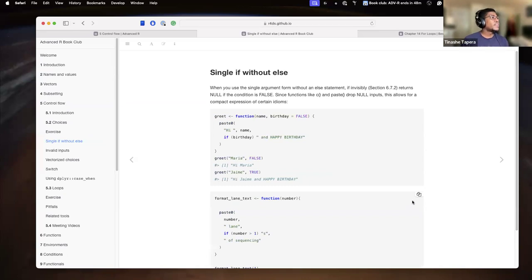One thing that's pretty useful is that if you use a single argument without an if-else statement, it returns invisibly. That's kind of what I was getting at in the last slide. But it returns null if the condition is false. So functions like c and paste will drop null inputs, and that can make things really easy and compact. Here we have a function that's doing a single if without else.